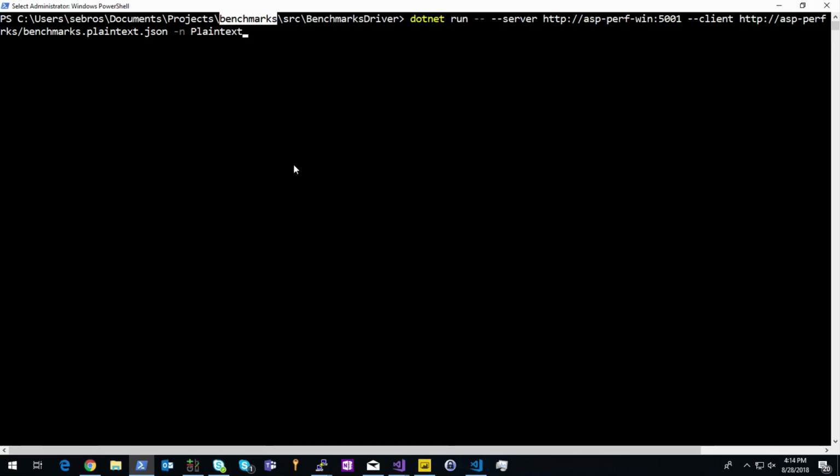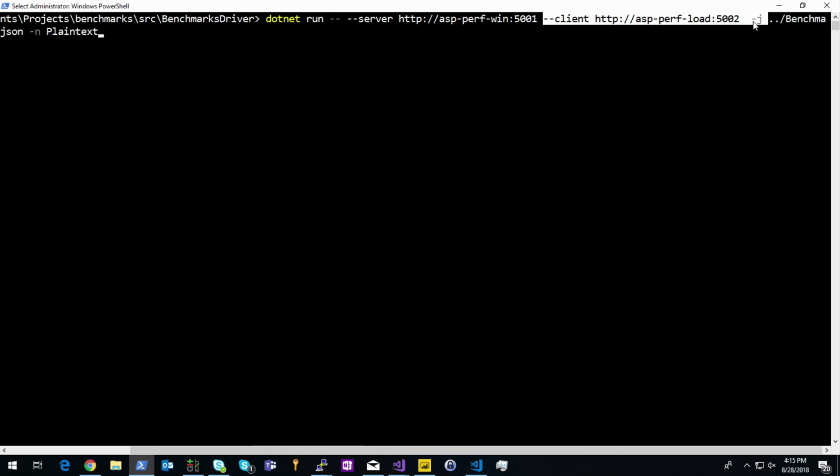So here, from the command line, I'm in the benchmark driver folder. I will do dotnet run, and then some parameters to set up the environment. I will give the URL of the service running the benchmark server, the endpoint for the benchmark client, then a file that contains the description of the job I want to run.